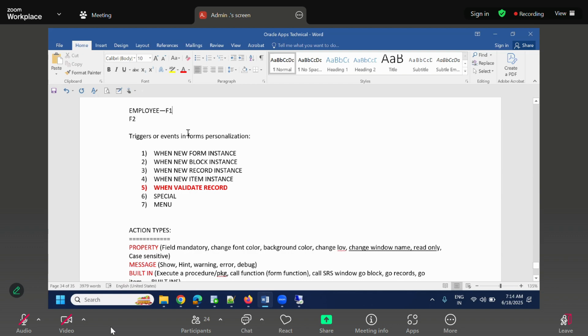Then very, very important, the triggers. So the main limitation of the form personalization is it won't support all the things here. That means adding the new fields, new data block, new canvases. That is not possible. That is the one limitation.